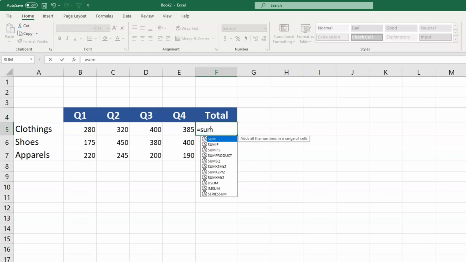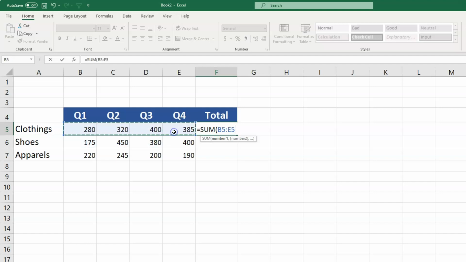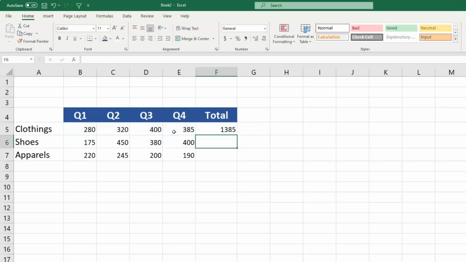So we type sum, and when you press tab on your keyboard, it's going to open up a parenthesis. Now, this is telling us the values or what Excel is expecting. So Excel is expecting a number or a cell to sum together, right? And if you have multiple cells that we want to sum together, then we have that as well. So for us, we want to sum from Q1, and when we drag up to Q4, and now we can close our parenthesis, and when you press enter on your keyboard, Excel sums together all the values.